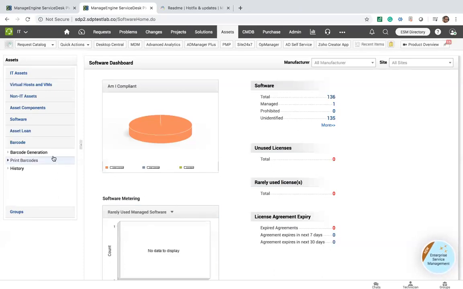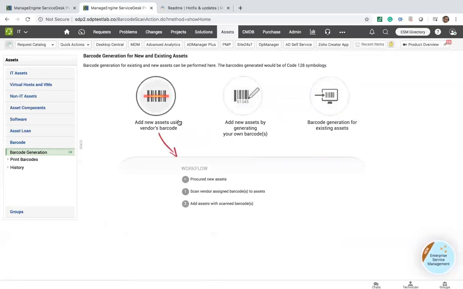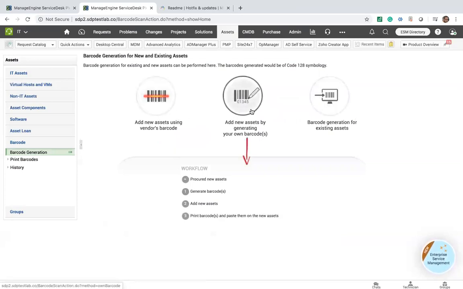All right, and about the barcode, I guess this has been there for a while as well. So we have three options. Either you can add assets using the vendor's barcode, or we can create a new set of barcodes, or we can create barcodes for the existing assets. So all these are available right within the barcode. Using them, it can be managed easily.